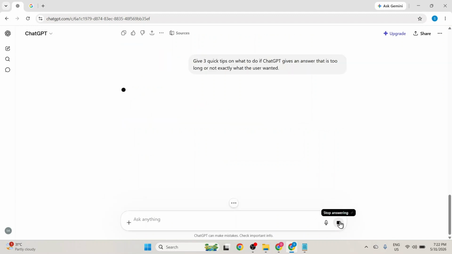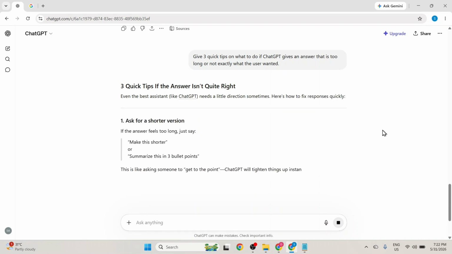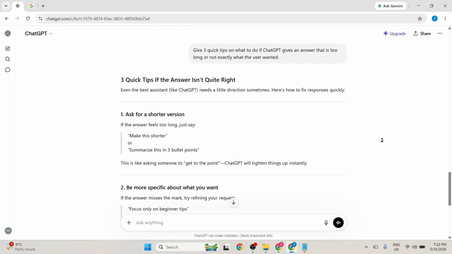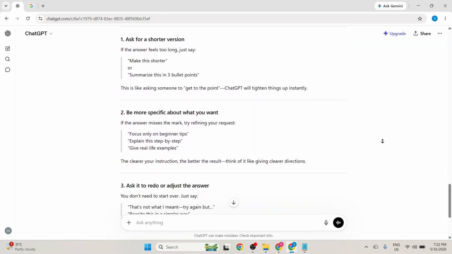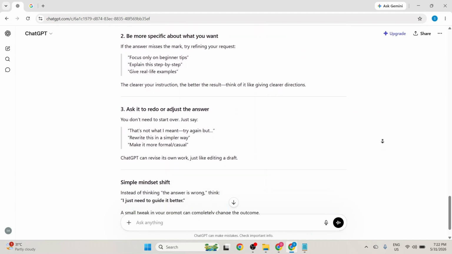I submit the request in the active text area, and the tool generates a clear set of 3 quick tips detailing how to refine answers, request shorter formats, or adjust the overarching tone, giving the user full control over the output style.